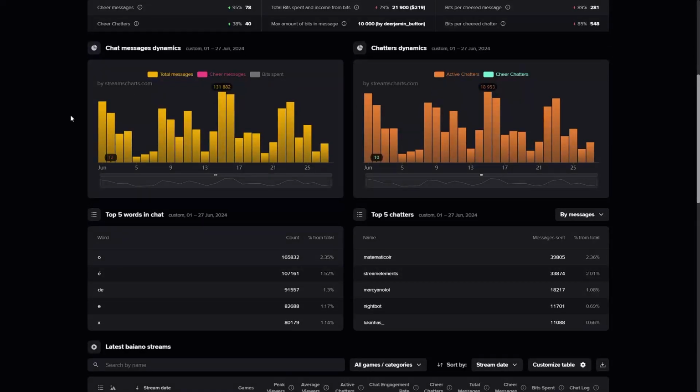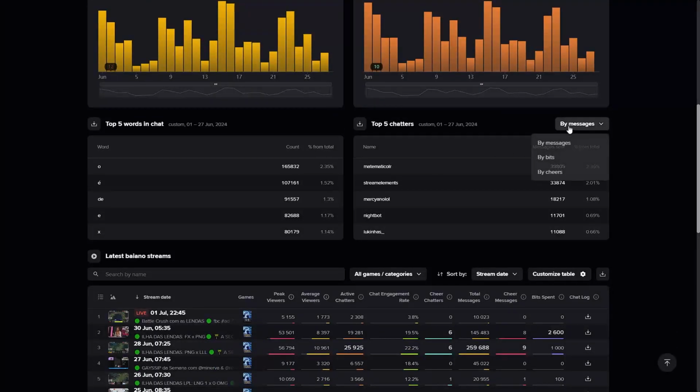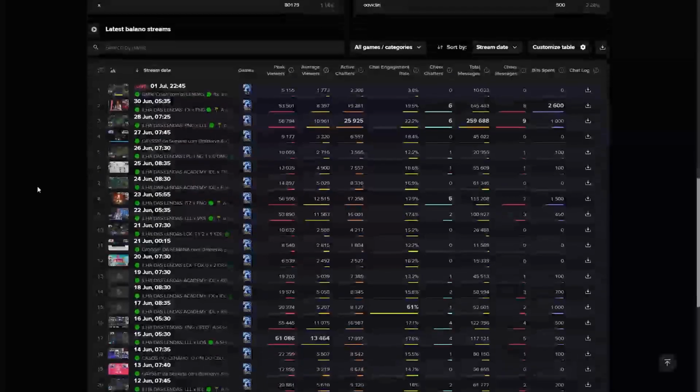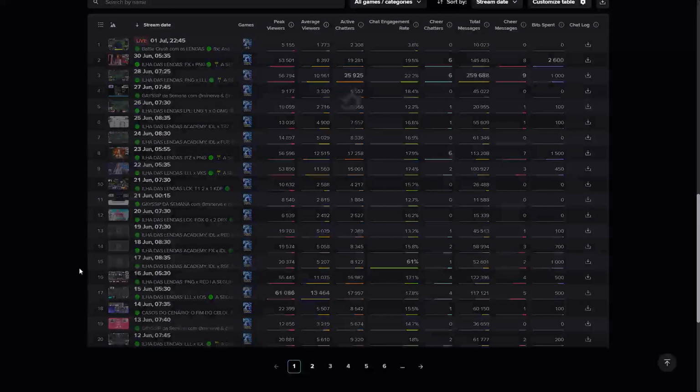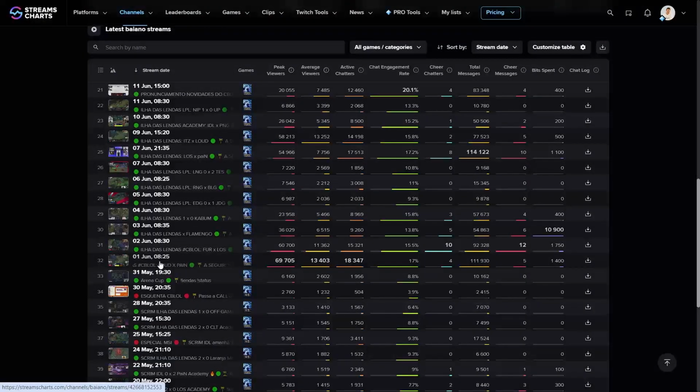Clear graphs display chat dynamics over the chosen time period, enabling you to assess the performance of specific content based on audience engagement. You can also find information on the most frequently used words and the most active chatters. In June, Baiano's most successful broadcast in terms of chat activity was his co-casting of the opening match of Split 2's first week between Loud and Pain Gaming. This is not surprising, as these two main rivals consistently draw the league's largest audiences.